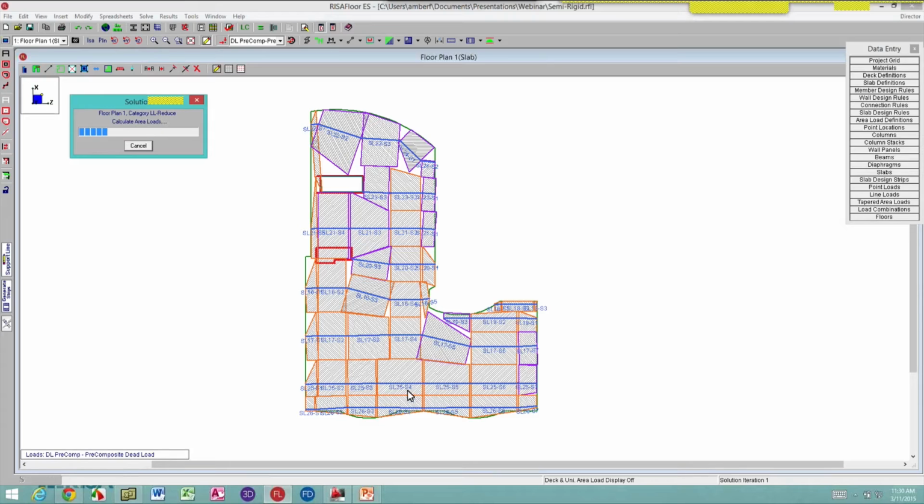It's also breaking down all the area loads and distributing them to the individual strips. So once your analysis is done, you'll be able to look at some of the design results for the gravity. As I mentioned before, this is not new as far as everything that I'm adding in here. This design strips and support lines and everything has been there since we released RISAFloor ES in fall of 2014. But the ability to be able to transfer it to RISA-3D for a semi-rigid analysis is new.